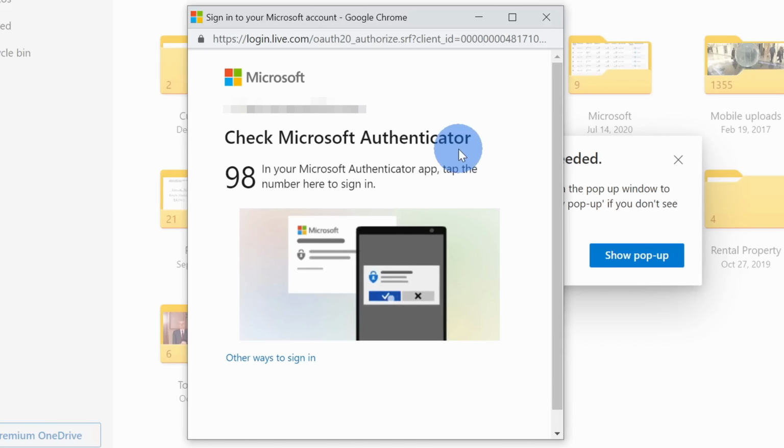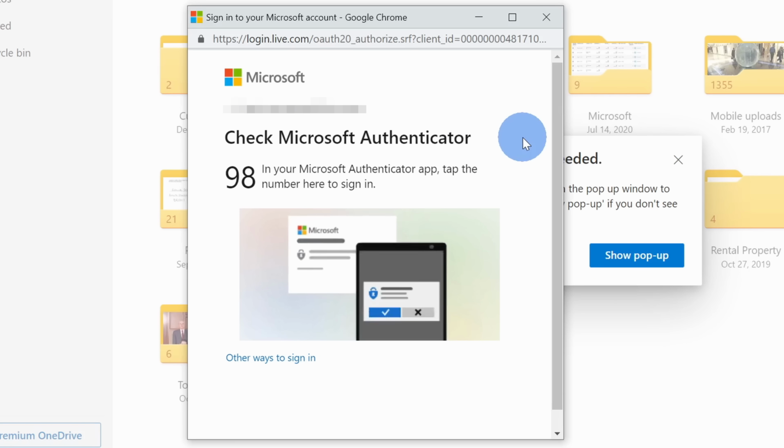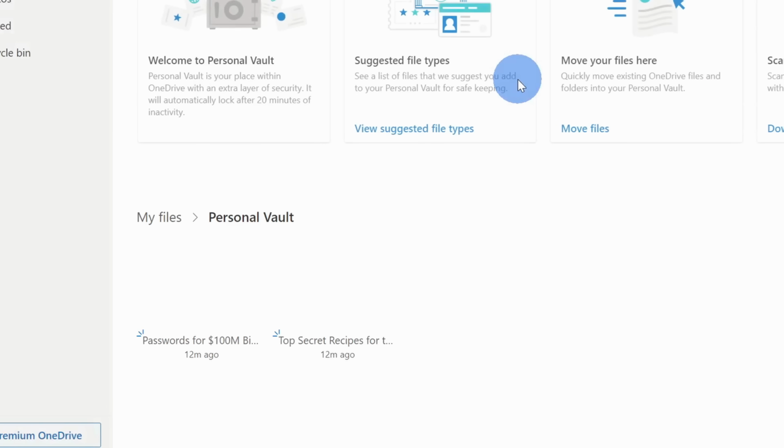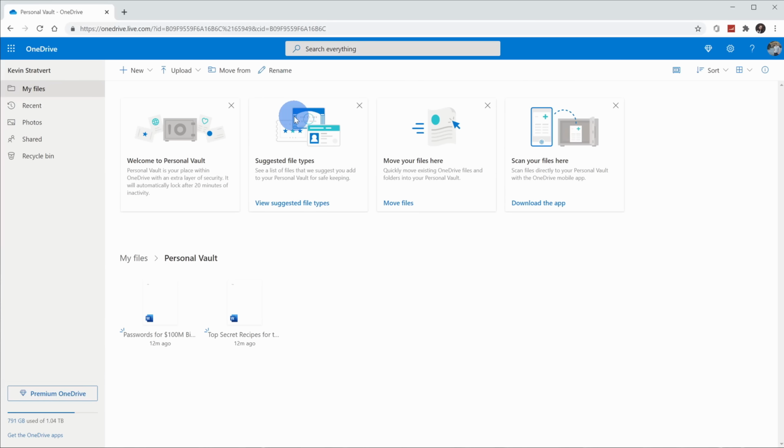When I click on this, I need to use two-factor authentication to verify my identity. I'm going to open up my phone and type in the secret code, and once it verifies my identity, it'll log me into the personal vault. I'm now in the personal vault, and this is the perfect place to store things like maybe a photo of your passport, maybe your driver's license.